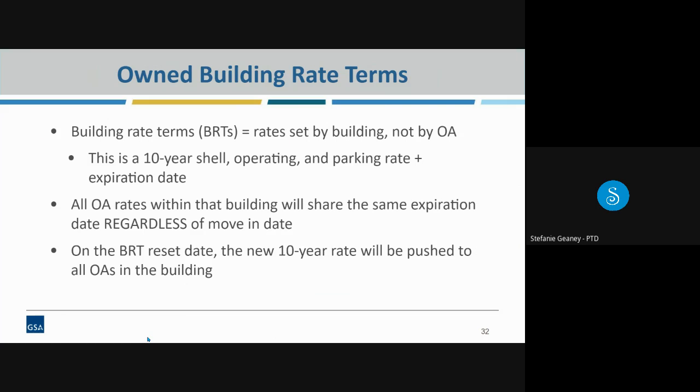Building rate terms, or BRTs, are set shell, operating, and parking rates and terms at the building level, not the OA level. BRTs are for 10 years and have now been established for every owned building. What does this mean for OAs?